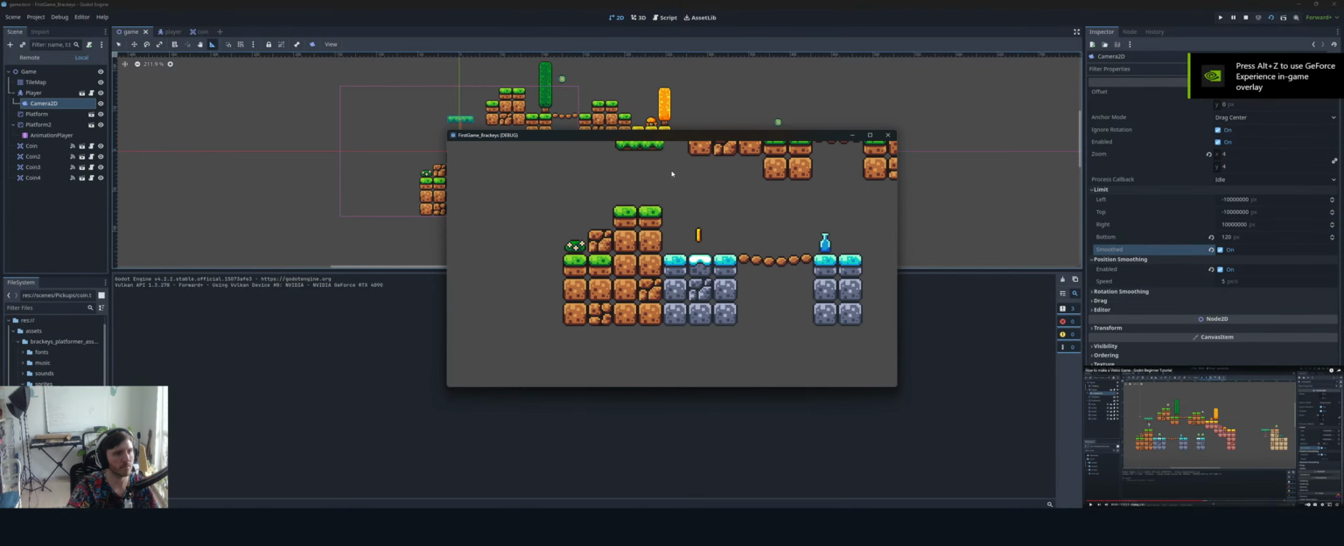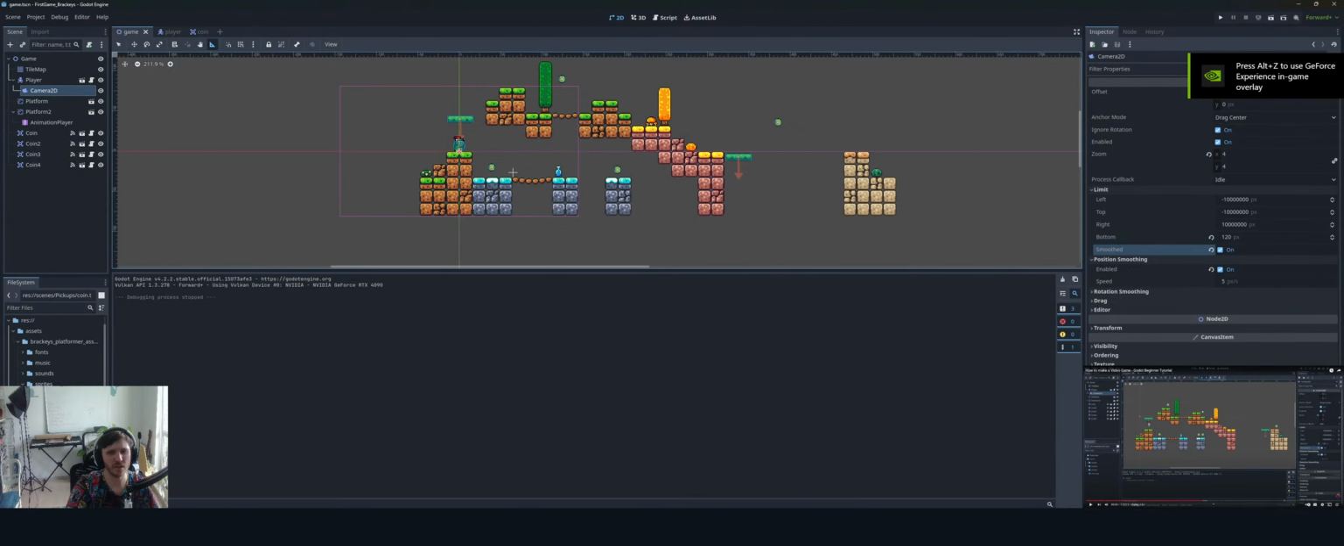That's fair. Okay, but it does follow you still on the X and Y. I guess we gotta stop camera movement when you reach that depth as well, maybe?